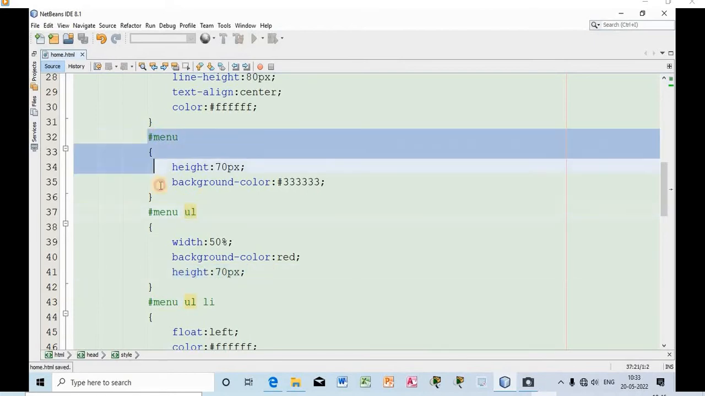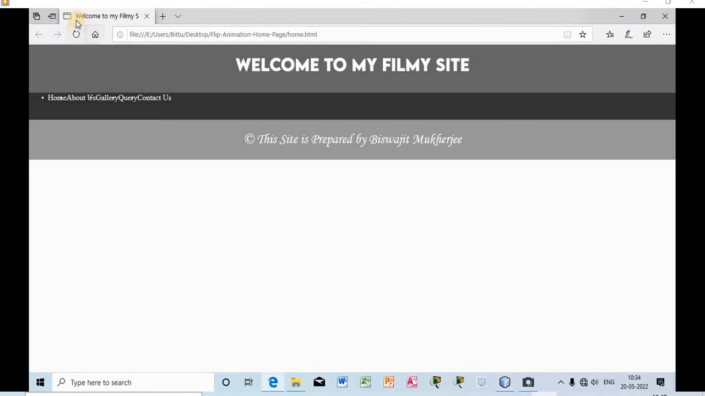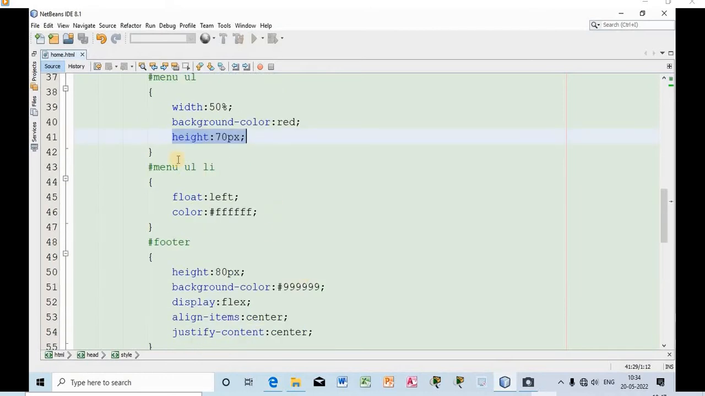So why I have given 70 px height for the UL? Because the height of the menu, that is 70 px. So height of the UL which is kept inside the menu should not exceed 70 px, right. You can see over here, this is the height. So this much width the UL, that is the another list, has occupied. So the red color I will remove later, right. So now you can see.